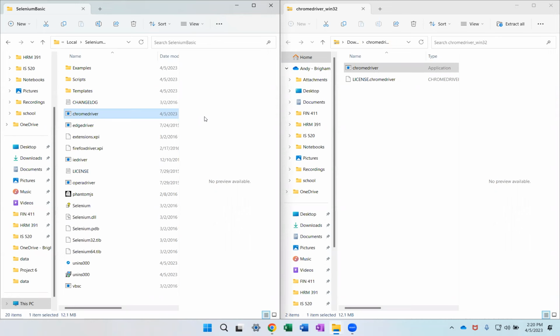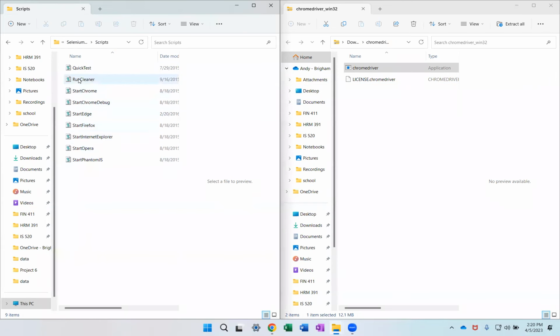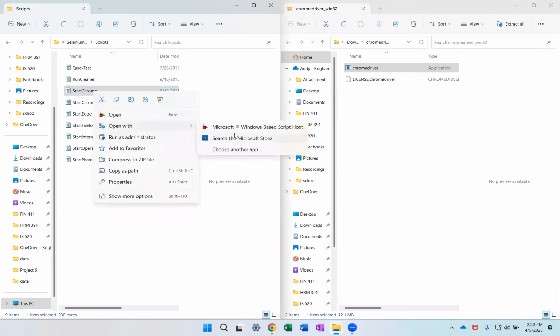Okay, so that should be what we need to get it going. And there's going to be a little file over here in scripts. So in my Selenium installation, I've got a folder called scripts. And we've got one here called Start Chrome. This is actually just a VBS file. Now, we've been working in class all semester in VBA, Visual Basic for Applications. This file is, let's open this with, do you have anything to open it with? I'll just open this with Notepad.